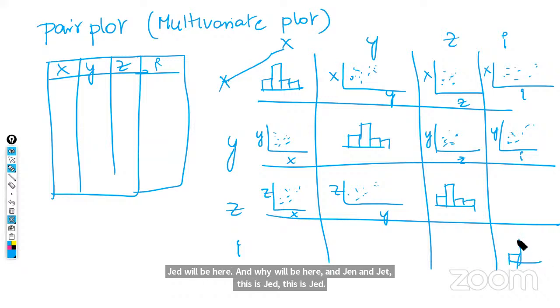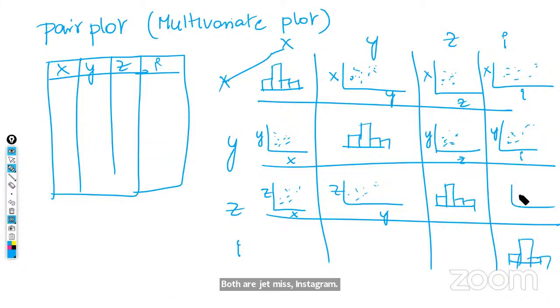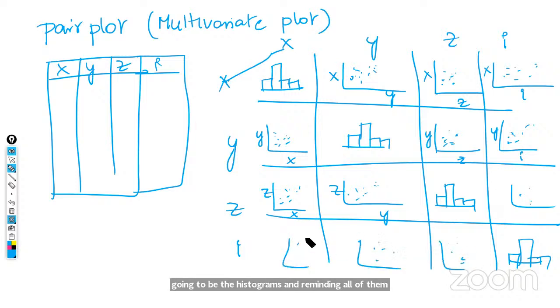So the diagonal values are going to be histograms, and all the remaining ones are going to be scatter plots. This is called a pair plot. Is the point clear? Pair plot. So at a time, you can observe multiple histograms. You don't need to write plt.hist separately for each of them.